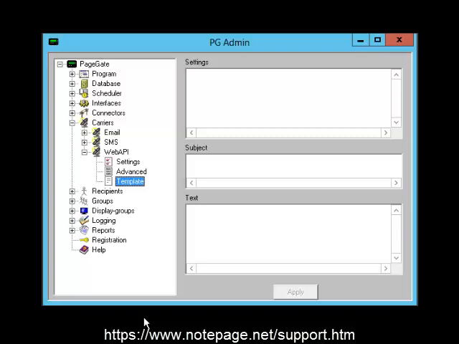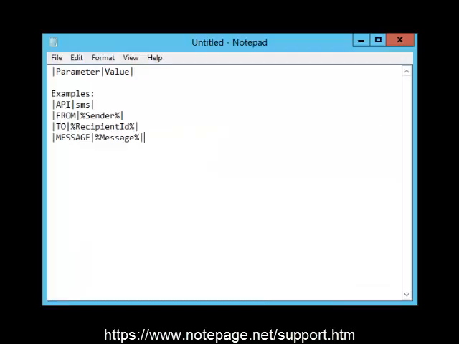Here in the template, we're going to tell PageGate what parameters to submit to the URL, and we're going to tell PageGate what data value each parameter needs. To declare a parameter name and value, you'll use this format. The vertical bars shown here are called pipe symbols and are made by pressing Shift and backslash on most keyboards.